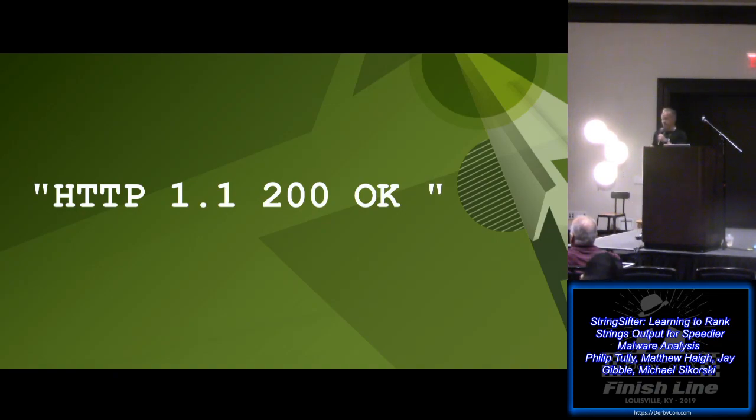So, what's interesting about this string? At first glance, I could say that this probably indicates a sample uses the HTTP protocol because we see the word. Knowing a little bit about the protocol, I could say that this is a HTTP response header, so it might be capable of acting as an HTTP server. There you go. You nailed it. So the interesting part is the space at the end.